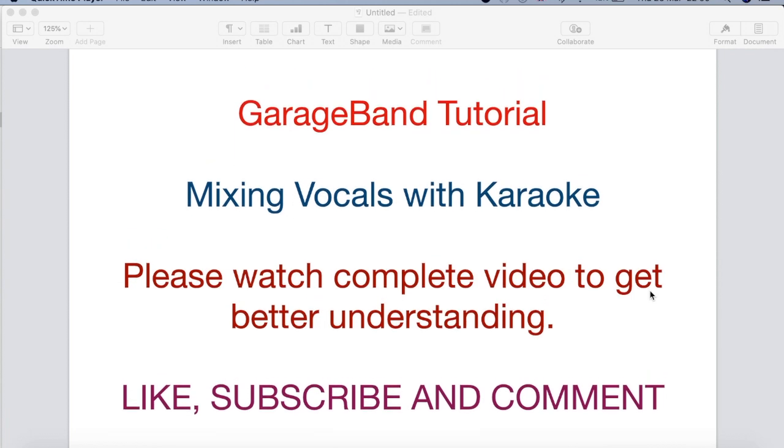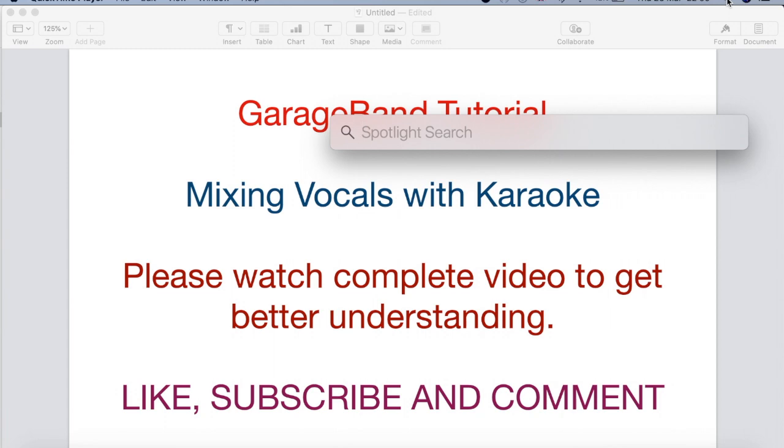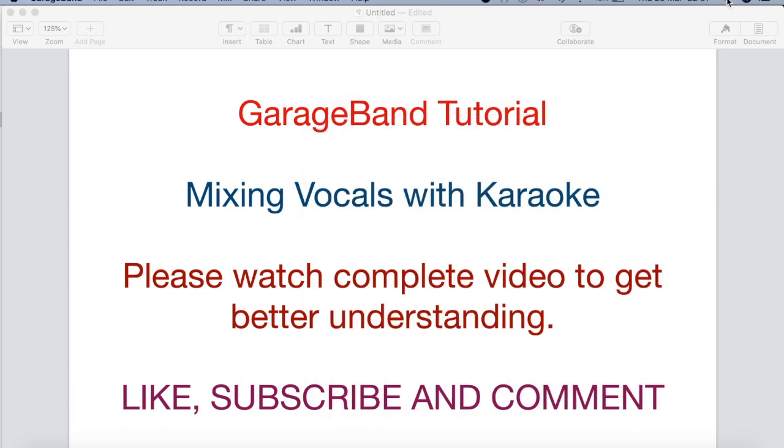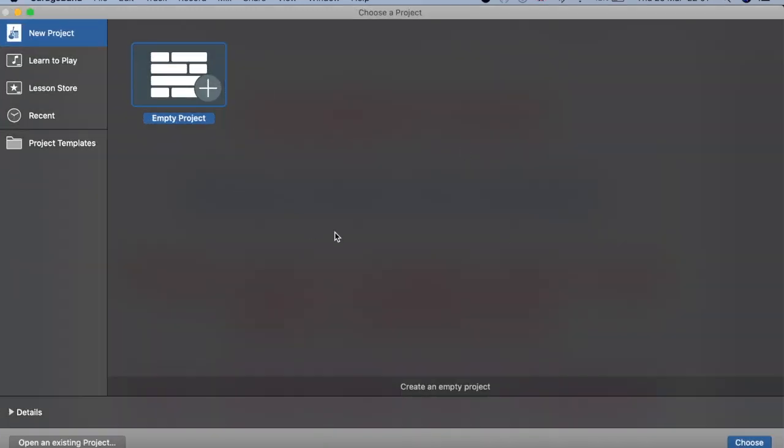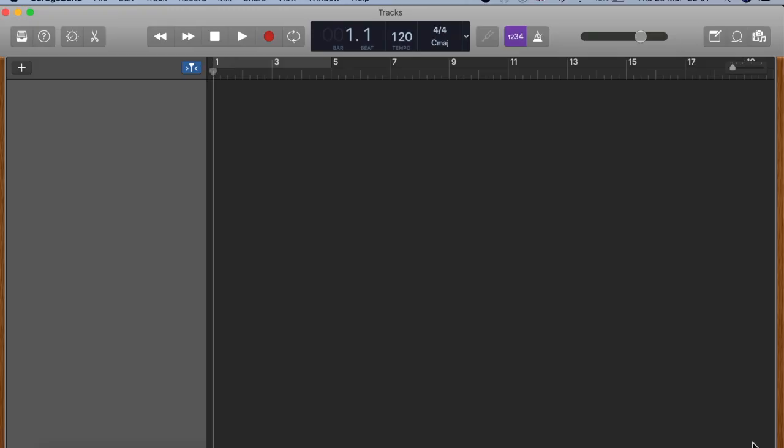So to start with, we'll go and search for GarageBand. So there it is. This is GarageBand. When it opens up, like the empty blank project, you can just click on empty project and choose.